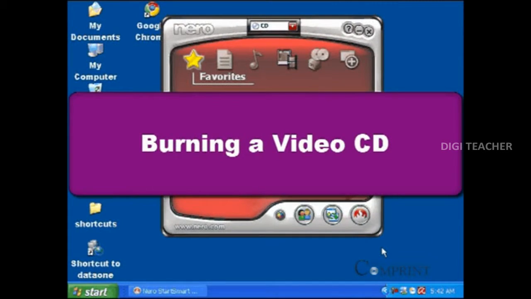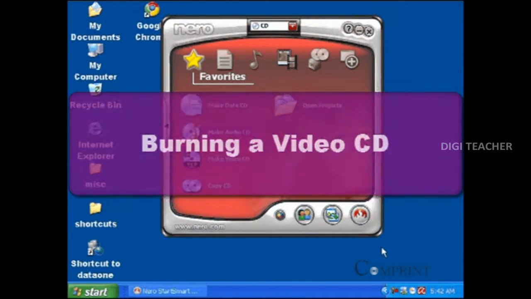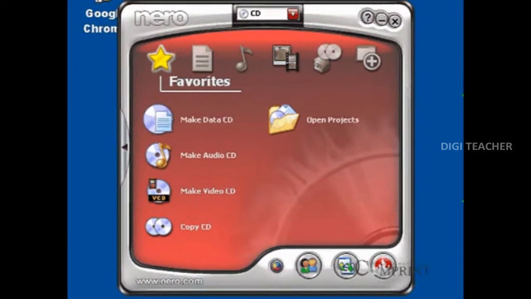In this lesson, we learn how to burn a video CD. If we burn a video file that is stored in our computer hard disk into a CD or DVD in data mode, it is not possible to view the video file in a DVD player. To burn a video file into a CD which is compatible with a CD player, choose the Make Video CD option from Nido Burning Software.